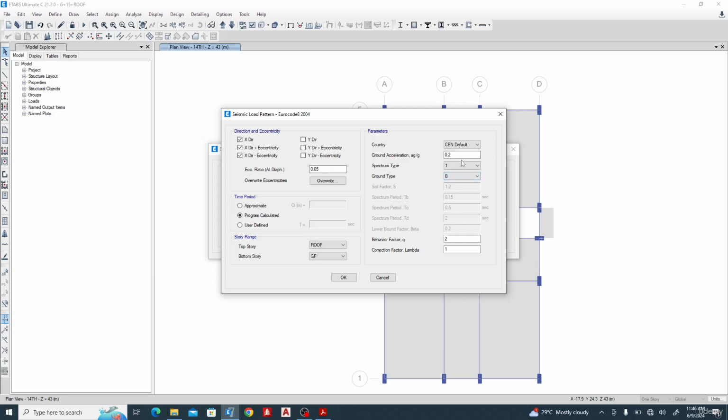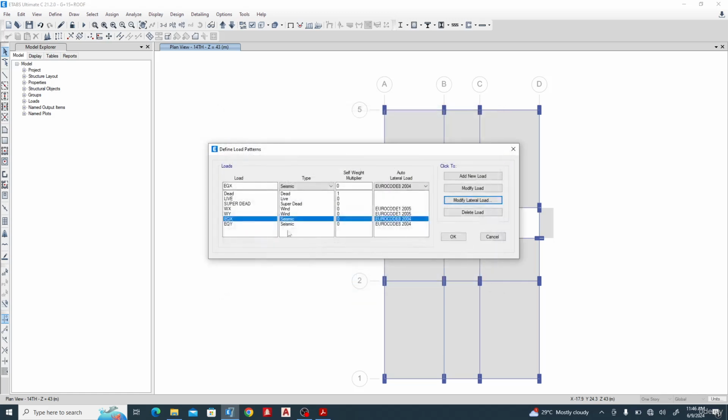You can decide to input these parameters yourself. Just come here to others, and you can edit these parameters. But in this case, I won't be editing it. I'll just leave it here and change this to type 2. You can check the code for the behavior factor and correction factor lambda. So we are done with this. This is for the X direction. Click OK. So let's do the same for the Y direction.